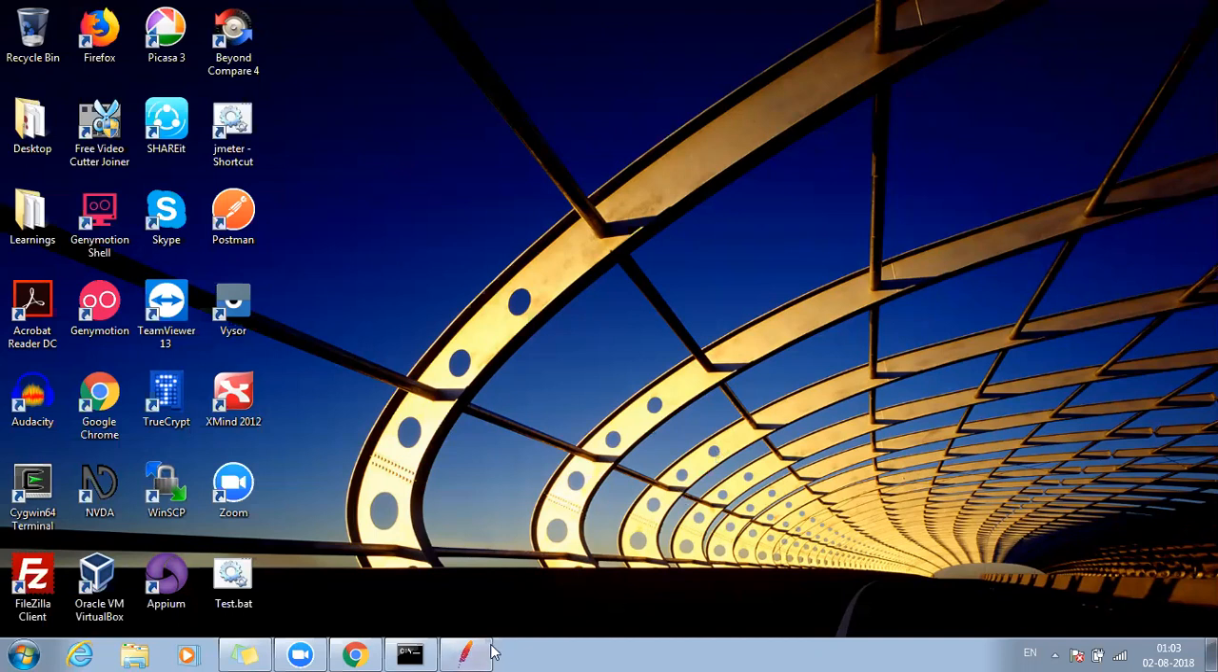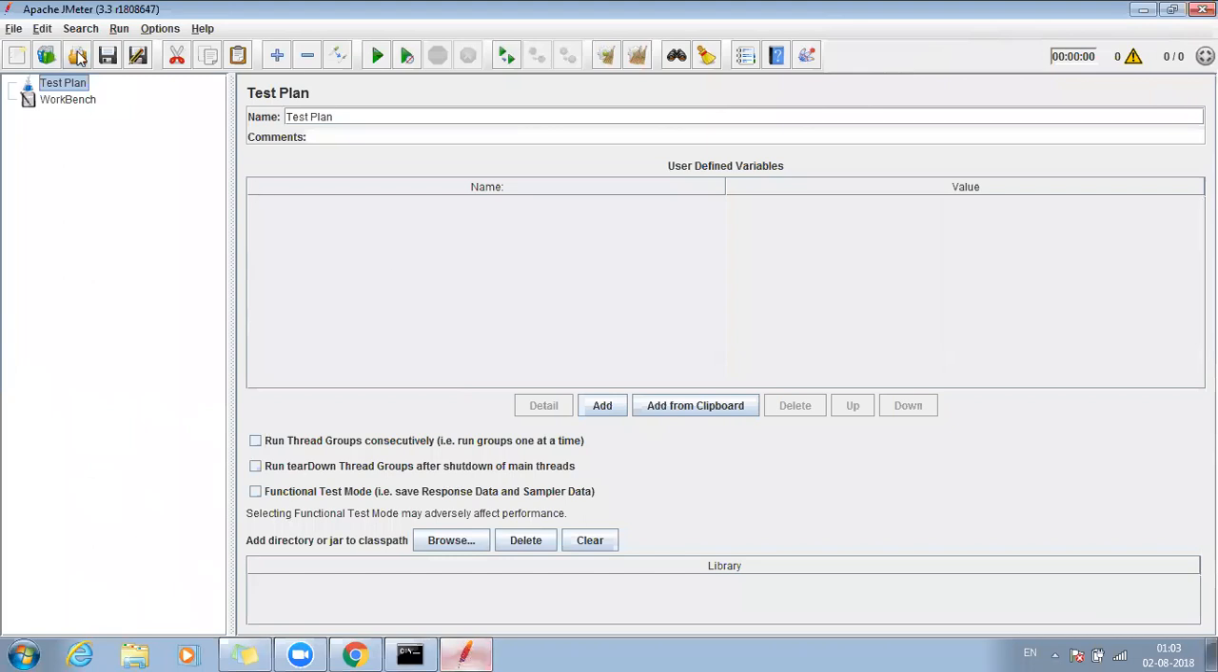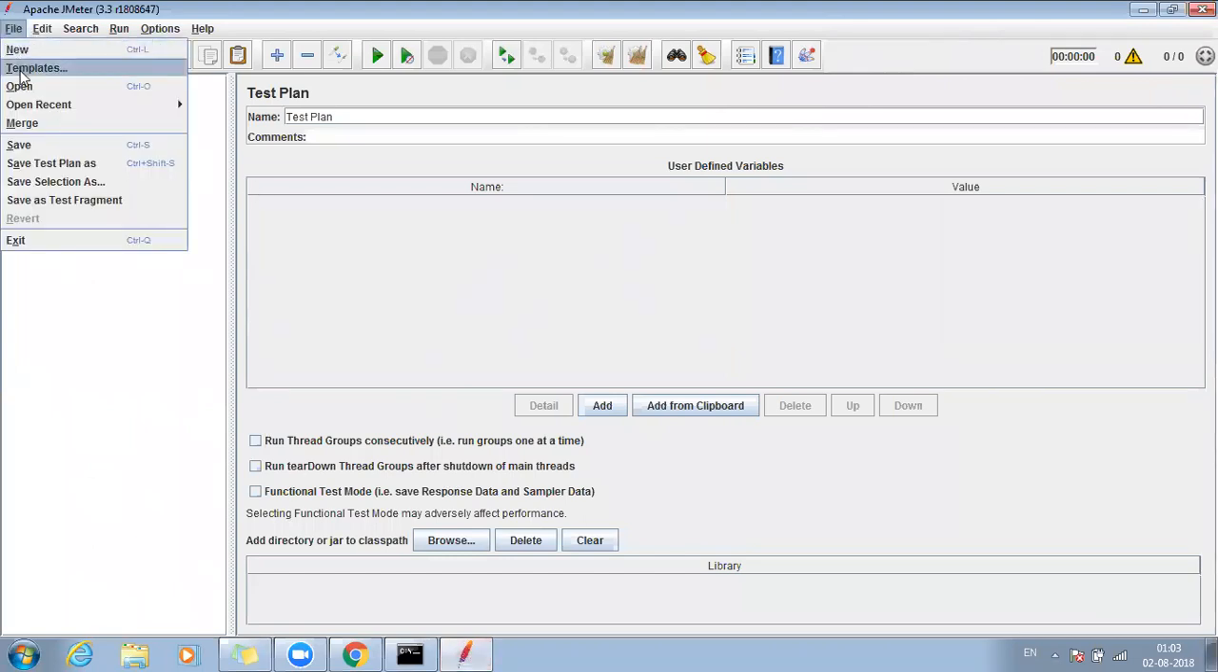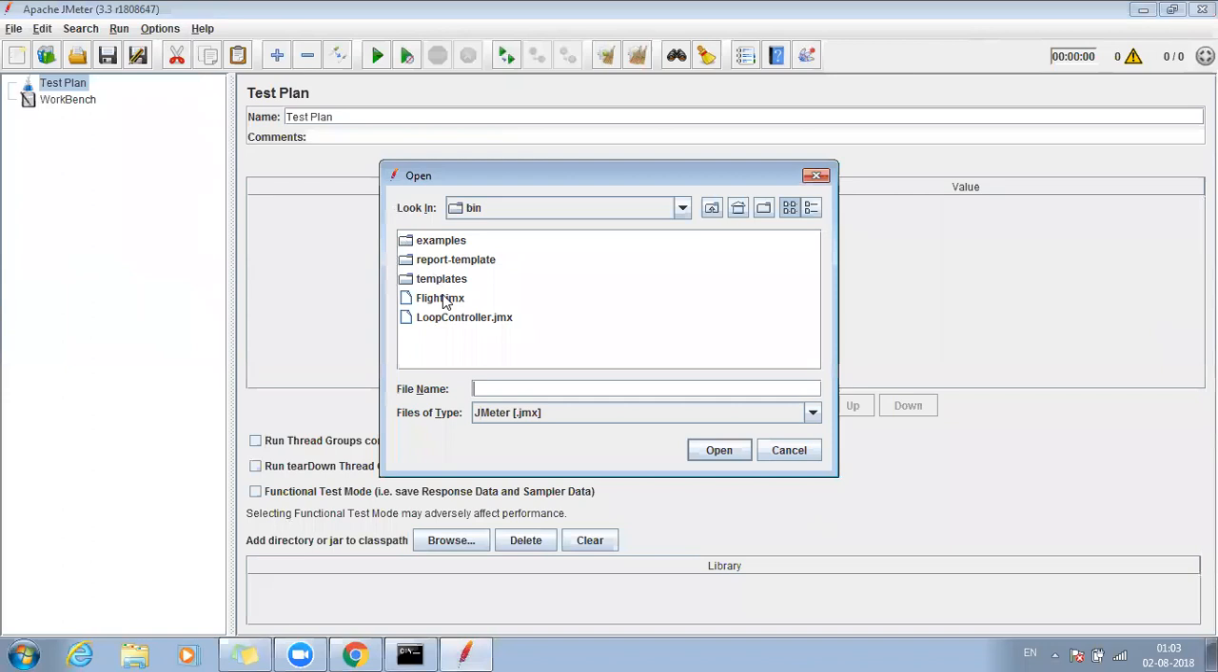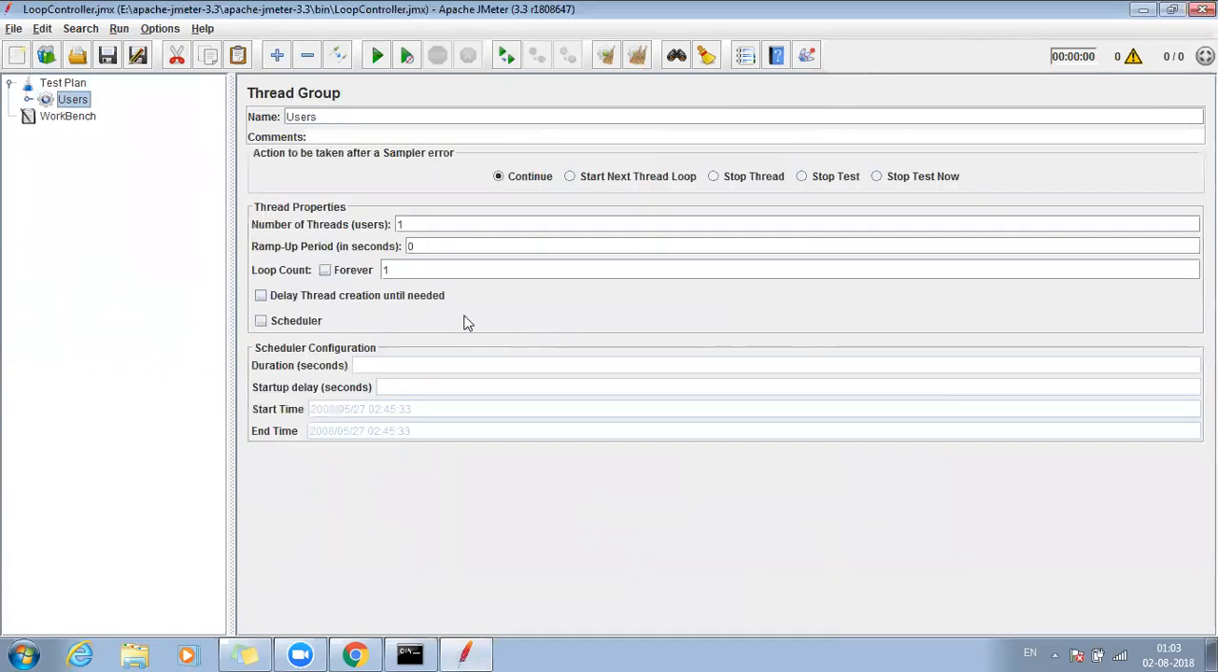So let us open a test plan and try to understand the scenario which we are discussing. So we have made a test plan. This test plan will send a particular HTTP request only once and will send the other HTTP request 5 times. Let us check how we can do this.